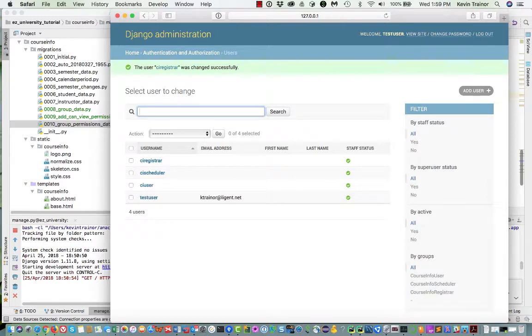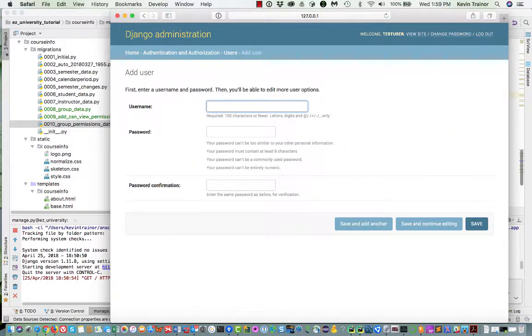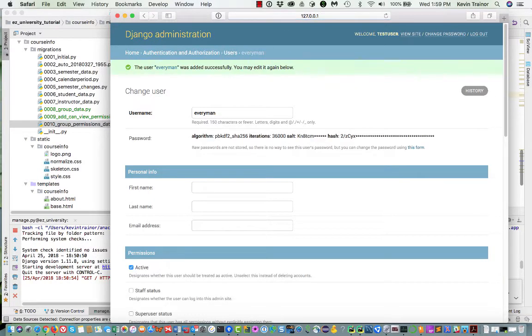So I'm going to add one more user, and because this is the common man kind of user, I'm going to call it everyman. Okay, and everyman is going to have SOA's secret as his password. Maybe I should have said every woman. I'll do that next time. SOA's secret. Okay, we've got those two.